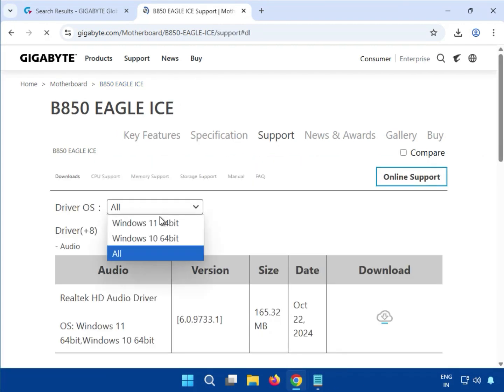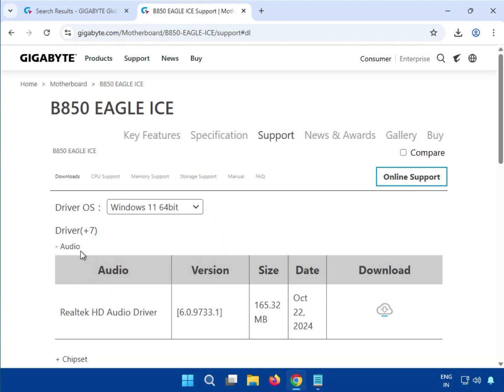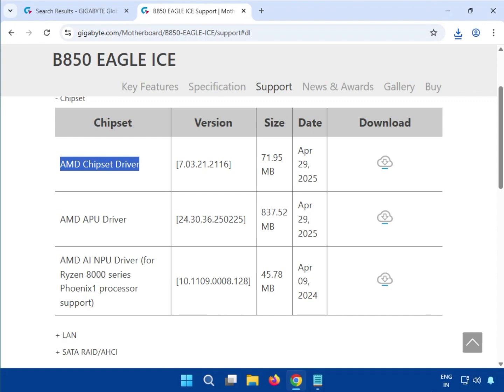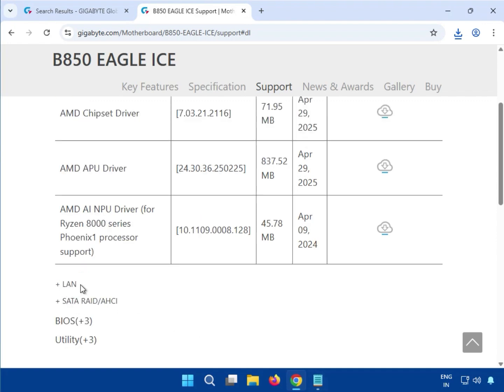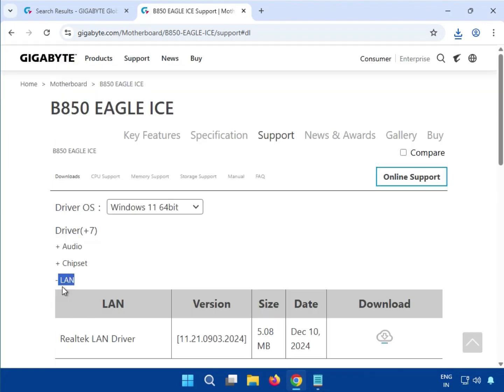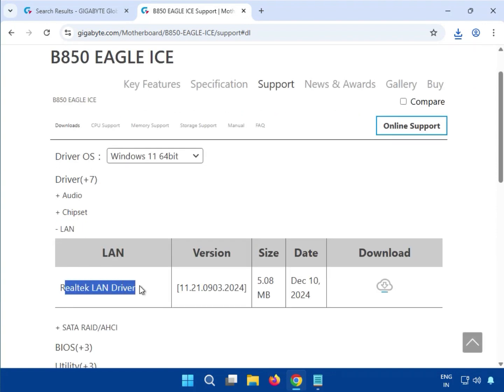Select the operating system, which is Windows 10 or 11. I am making this video for Windows 11, but if you are using Windows 10, you can follow this method and the driver installation process is the same. Okay, so first you can see the LAN driver, the Realtek LAN driver, and this is the size and this is the latest. Just click to download.